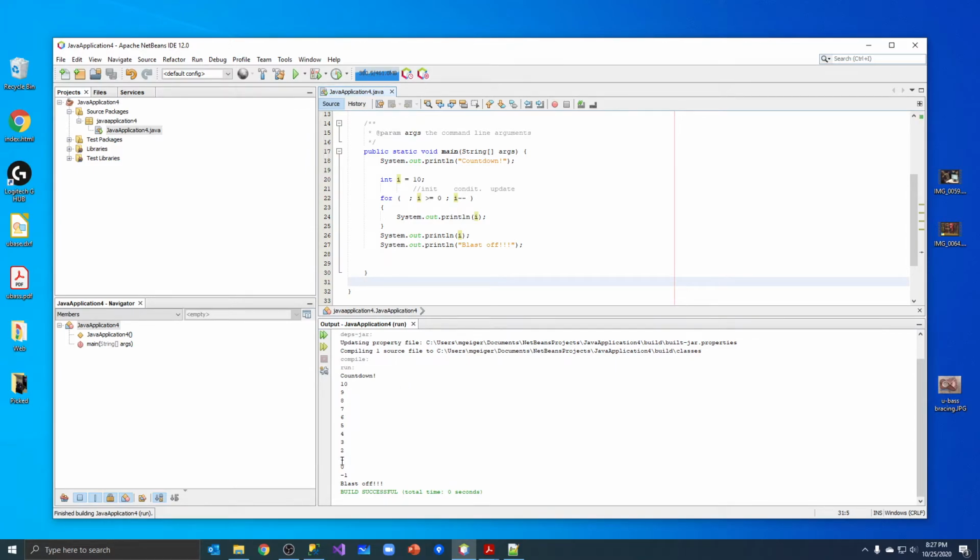10, 9, 8, 7, 6, 5, 4, 3, 2, 1, 0. And then here, actually, let me do this. I'll print final. So we can see that it's actually happening right here. We'll run it again. So the final value of i was negative 1. I can use i outside the loop now because I declared it before the loop started. So its scope is larger now.